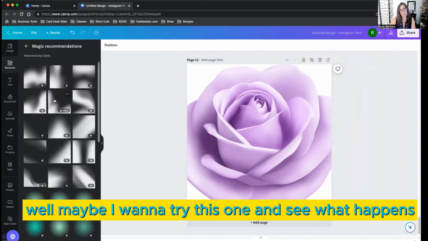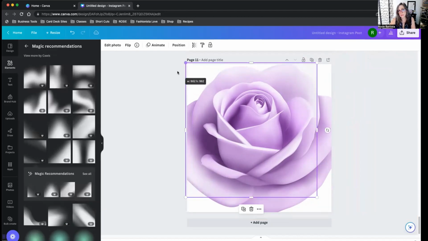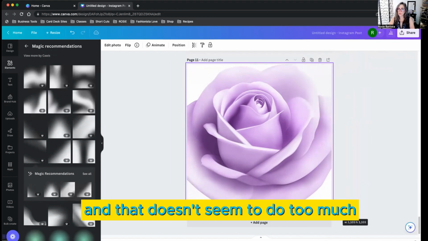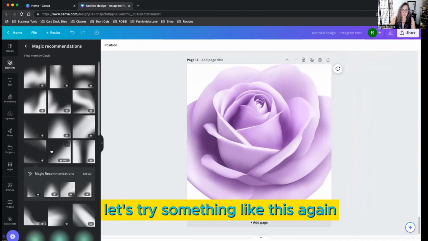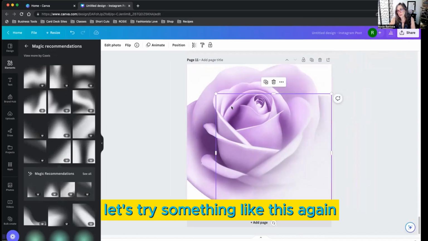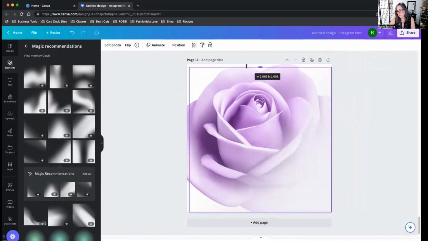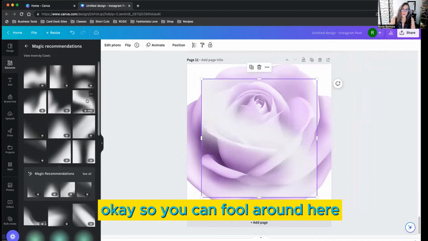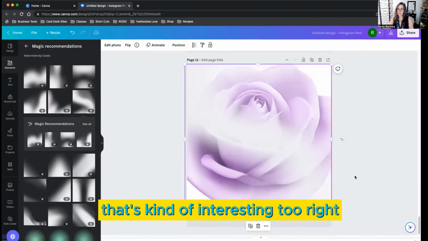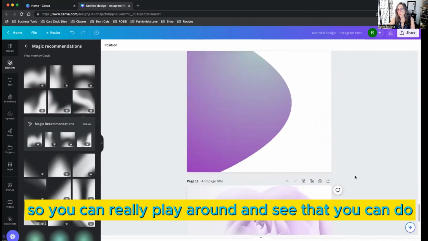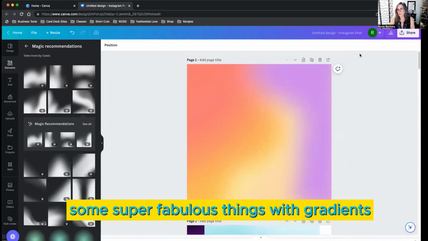So you can say, well, maybe I want to try this one and see what happens. And that doesn't seem to do too much, but it puts a little bit of shading on either side. Let's try something like this. Again, it's going to be a little bit clouded out on that one side. Okay, so you can fool around here. Again, we can do something like that, where that's kind of interesting too. Right, so you can really play around and see that you can do some super fabulous things with gradients.